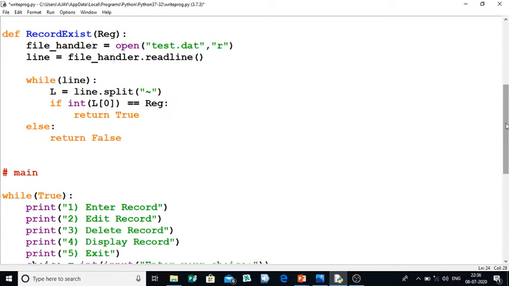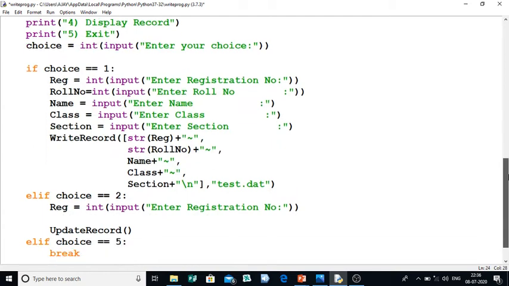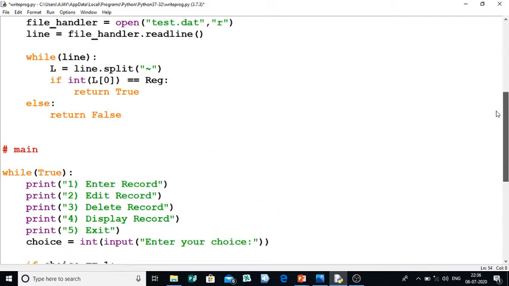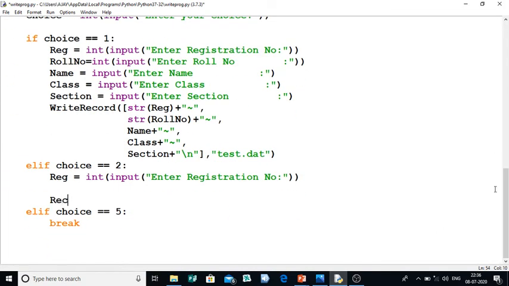Now, as I said, we have just completed one function. Before going ahead and actually updating the record, before we start writing the code for that, we will check whether this particular function is working properly or not. So at this point I will collect this registration number, and instead of calling the update record function, I will call the function record exist and pass reg.